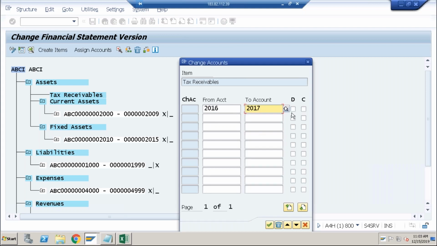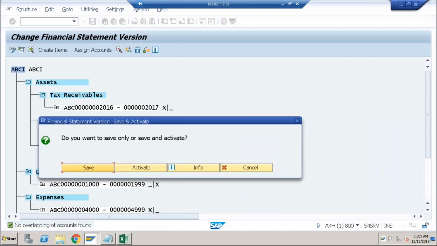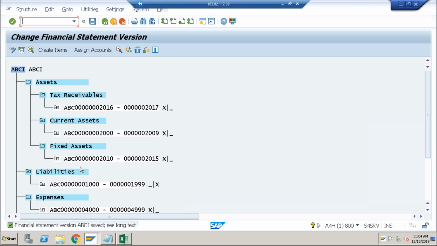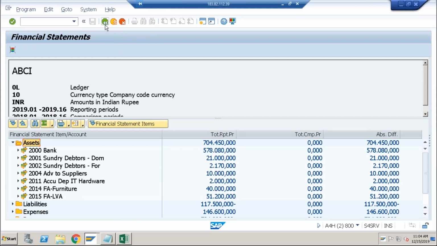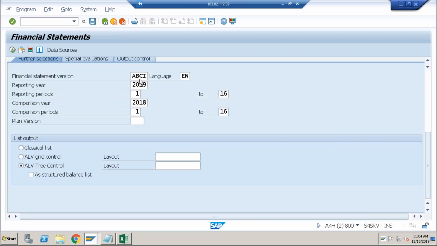So whenever you are adding any new GL account, you have to make sure that this is assigned to the financial statement versions. Normally, when you are working on the project, your client will raise a ticket. He will say, I created a new GL account last month, but it is not appearing in my balance sheet. It is not appearing in my profit and loss. So what you need to do is, you have to ask him which financial statement version he is using.